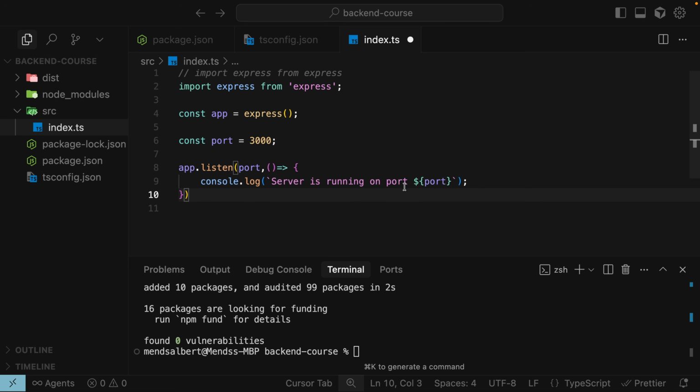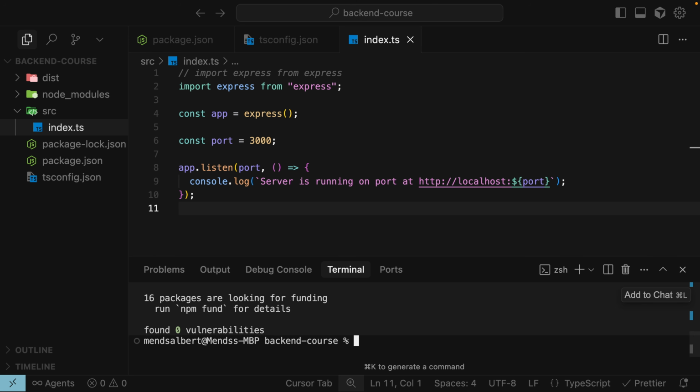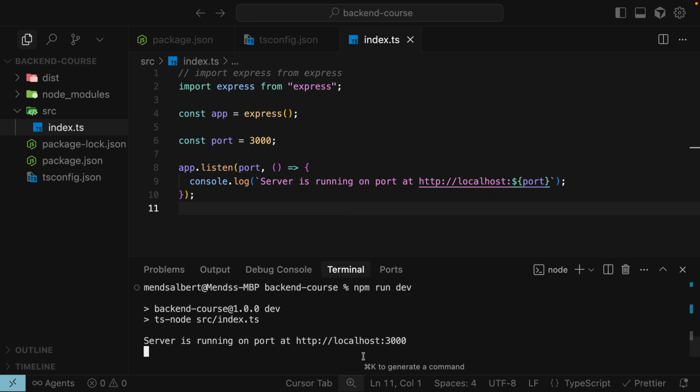We will edit the log message to add the URL, so http://localhost:port. Now we can run npm run dev, and inside our terminal we can see the log message. Server is running on port at http://localhost:3000.